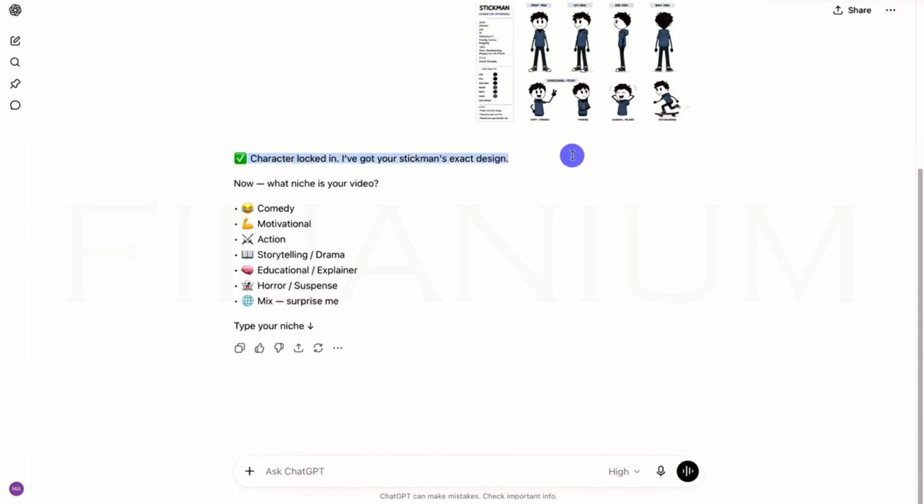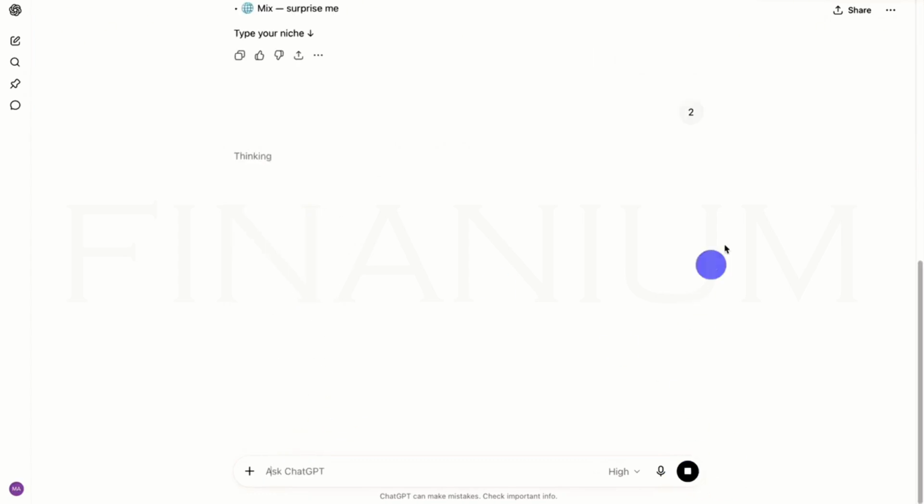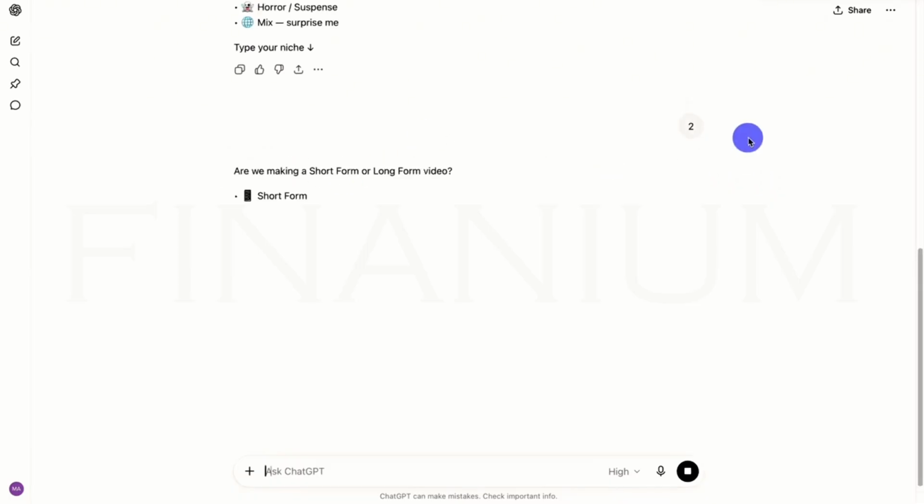You'll see options such as comedy, motivational, action, storytelling, educational explainer, horror, and several others. For this tutorial, I'm choosing the motivational niche. Since that's option number 2, I'll simply type 2 into the chat and press Send. Now we wait while ChatGPT processes our selection. Once it's finished, it will ask which aspect ratio you'd like to use.